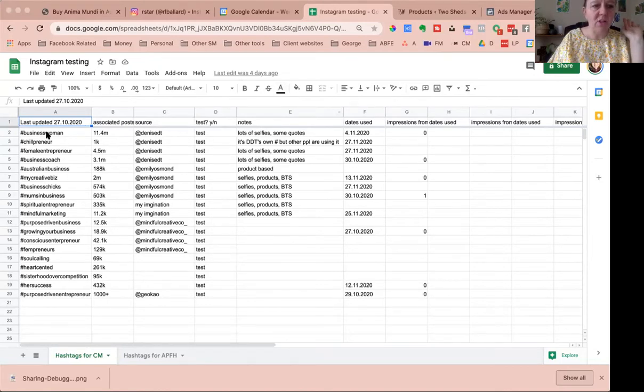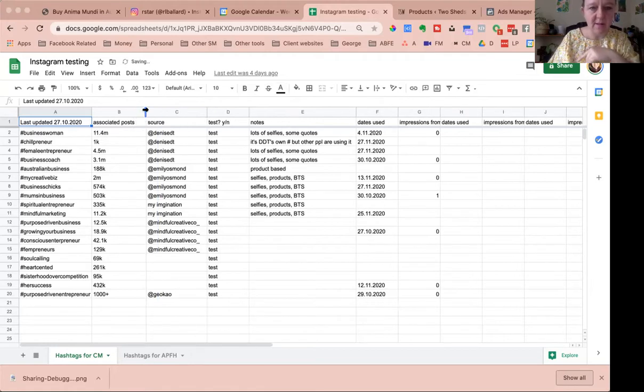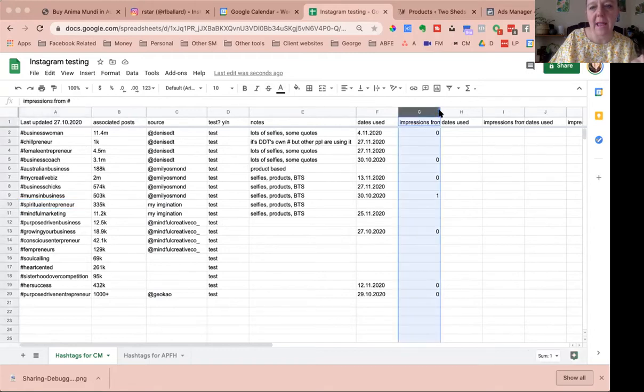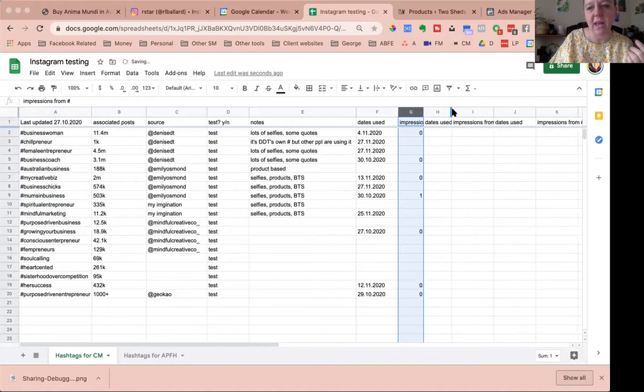And these are my columns. I just put the hashtag, and how many posts are associated with it. You'll see that in a second when we look. Who was the source? Was it an influencer or was it just my own imagination? There were a couple I just dreamt up, and it turned out other people are using them. I don't really know what this test column is all about. Then I write some notes like businesswoman's, lots of selfies, some quotes. Chillpreneur, it's Denise's, but other people are using it. Then I put the date that I used it, and each week I go back and update it. I do this when I create the content that I'm going to use for testing hashtags.